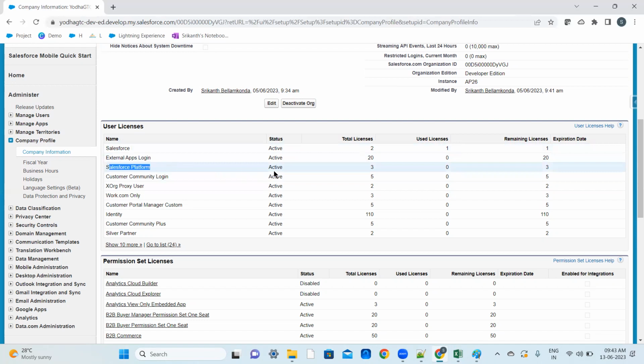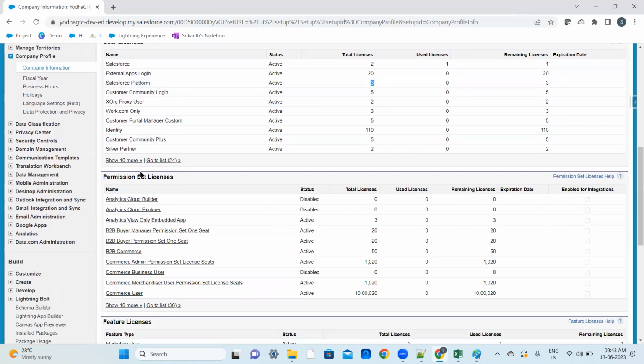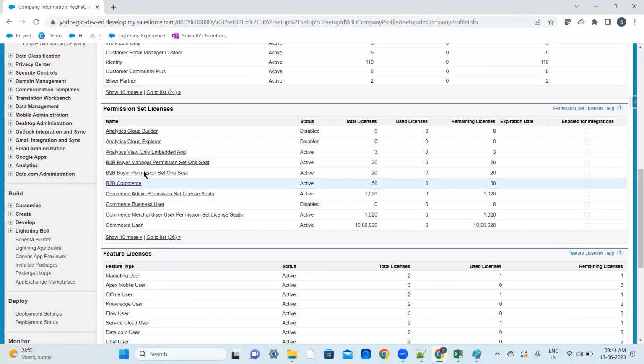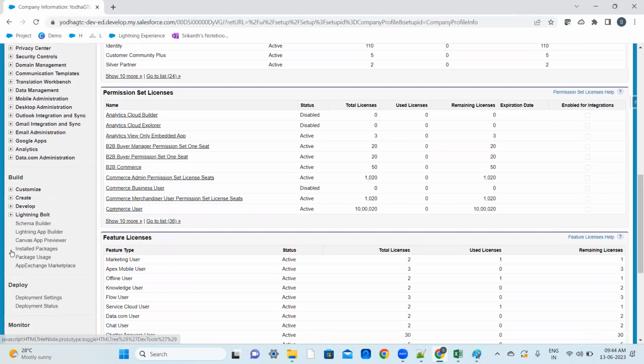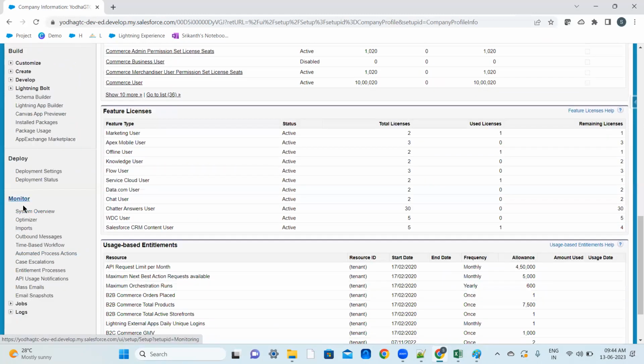అలానే సేల్స్ ఫోర్స్ ప్లాట్ఫామ్ లైసెన్సెస్ చూడండి ఎన్ని ఉన్నాయి? 3 ఉన్నాయి. ఎన్ని యూజ్ చేసాం? ఇంకెన్ని ఉన్నాయి? 3. అలా డిఫరెంట్ టైప్స్ ఆఫ్ లైసెన్సెస్ ఉంటాయి మనకి. ప్రస్తుతానికి మనం యూజ్ చేసే లైసెన్స్ వచ్చేసి సేల్స్ ఫోర్స్ లైసెన్స్. రైట్?